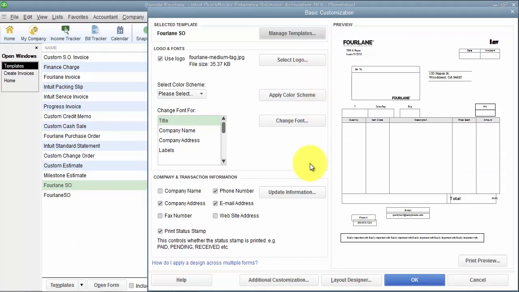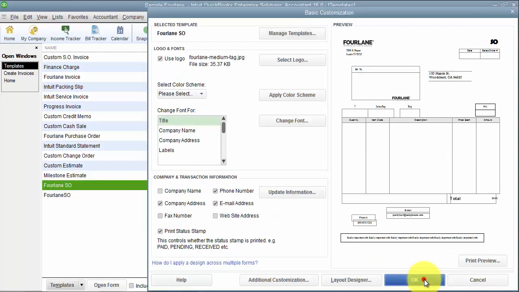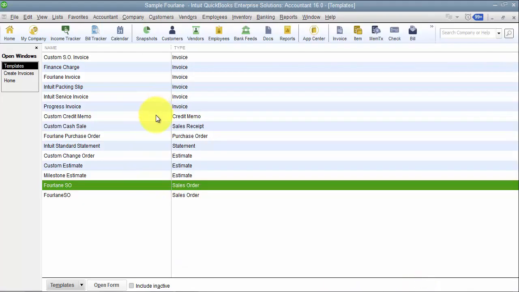All right, the second thing that you have to be really aware of when you do that is it duplicates it exactly the same. So it still says invoice up there. So when we go to additional customizations, we want to change that from saying invoice to saying sales order number. So there are some things in there that you have to change. You have to be aware of that. But that way you don't have to go in and recreate, especially if you've done a lot of formatting, a lot of color changes. You don't have to recreate that template over and over and over again.